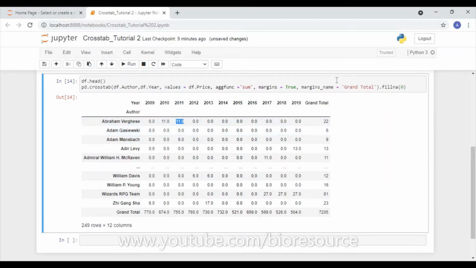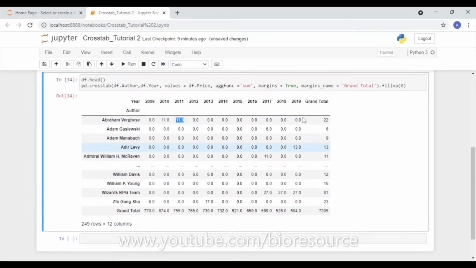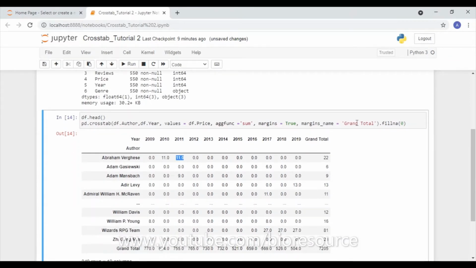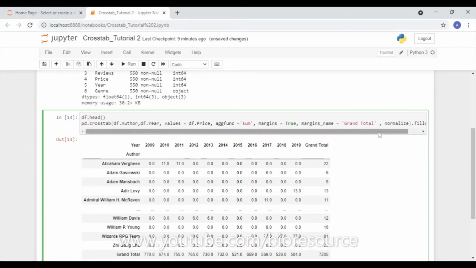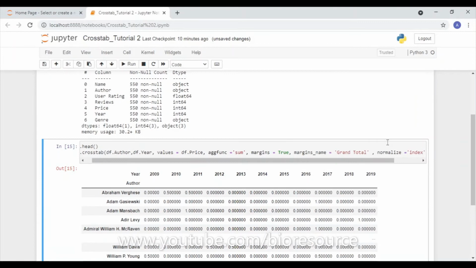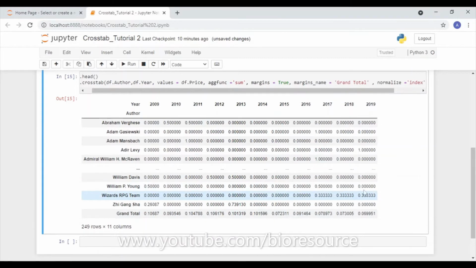So we have seen the round function and fillna function. And now let's see how to normalize this data. So normalization is for converting it into percentage. So we can put normalize is equal to index. We can normalize to column also. Let's run this and check. Yeah, now we have this output in percentage. We have the grand total also.